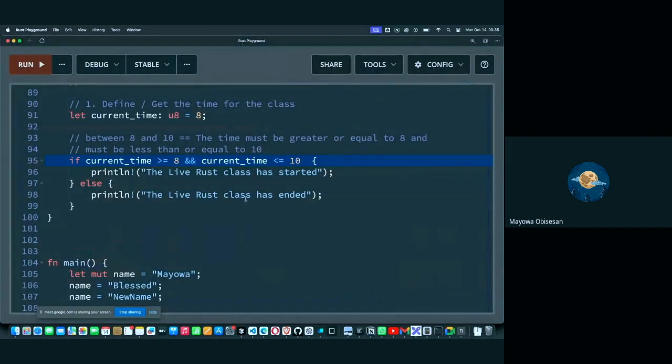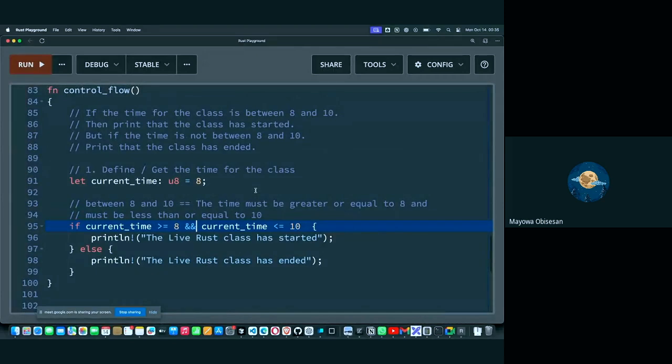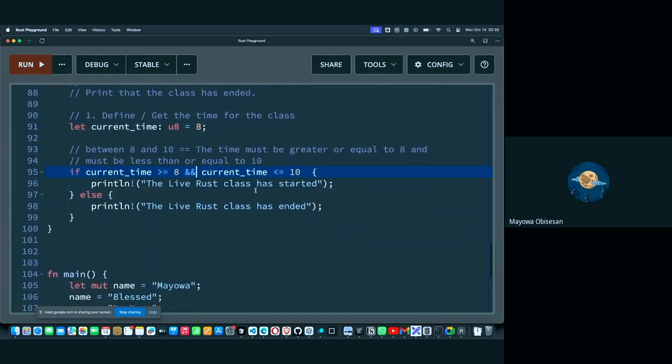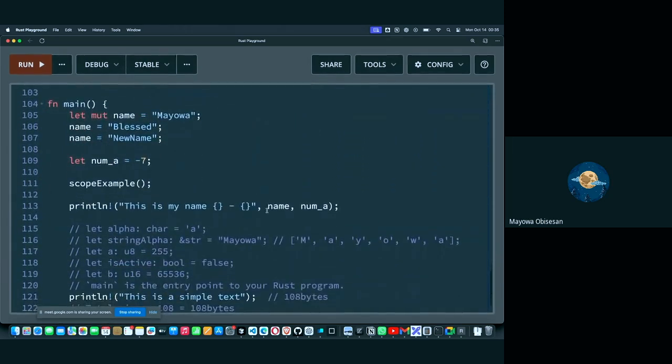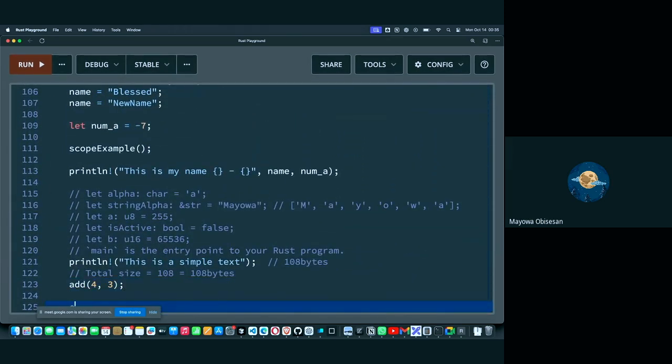Okay, all right. So this is how we are supposed to implement this, right? Now we understand that from the control flow, we are saying if the time for the class is between 8 and 10, something should happen. Now let's try running this so that it's not just word of mouth. Let's actually run this, add this to our main function.